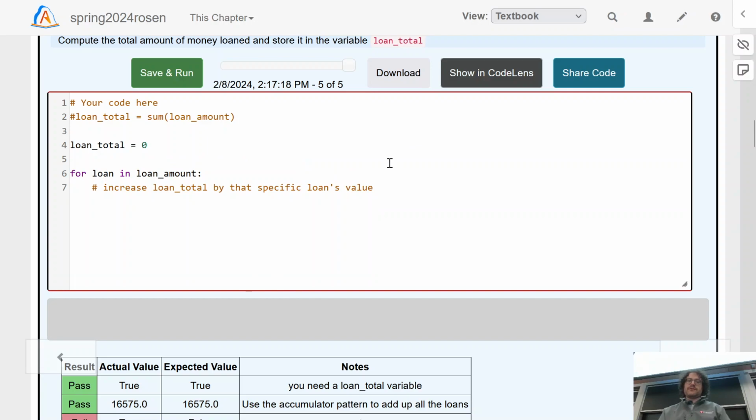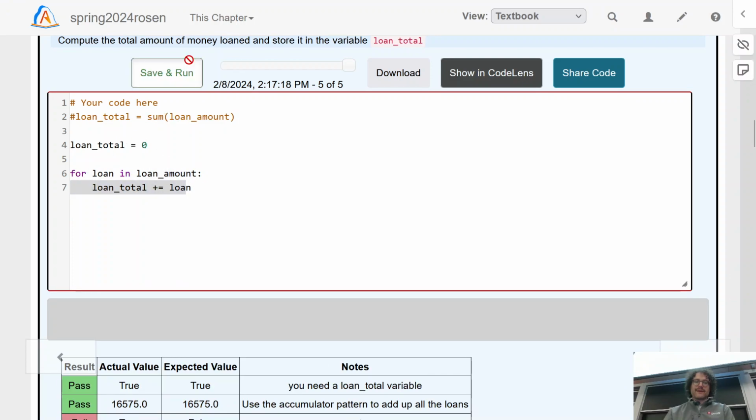All right, so what do we put in here then? Anyone? Everybody's so shy today. Yes. Exactly. Loan total plus equals loan. So for everything in loan amount, we increase loan total by that amount.